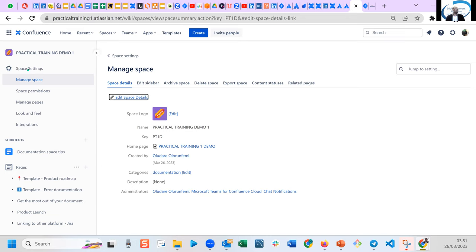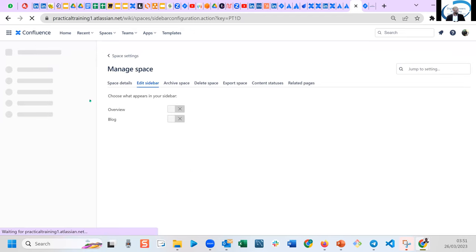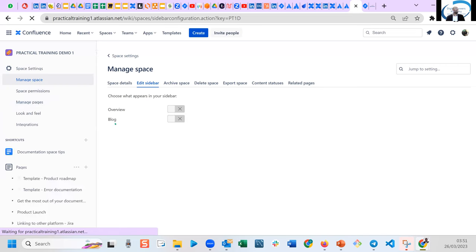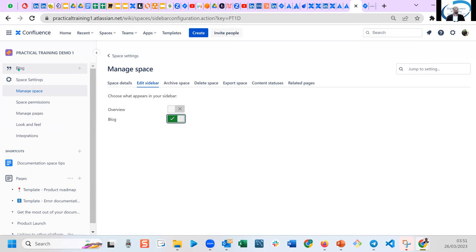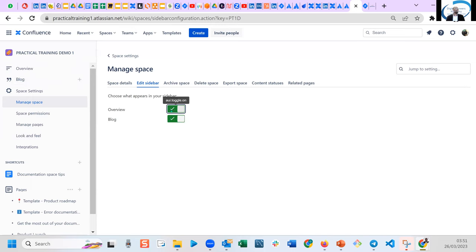And then the sidebar. When you want to edit the sidebar that is here, you click on space settings, you click on edit sidebar. If I don't want to be seeing the blog, or I don't need it, you can see they are grayed out. But if I want to be seeing it, I can tick it now. You can see blog has now appeared. If I want to see overview, I click on overview. Can you see overview? It's now here. If I want to archive a space, that is to hide it from everybody's view, you go to archive space. If I want to delete a space like the one we did previously, or export a space, that is, I have a complete Confluence space and I want to export it to another Confluence, that's how you do that.